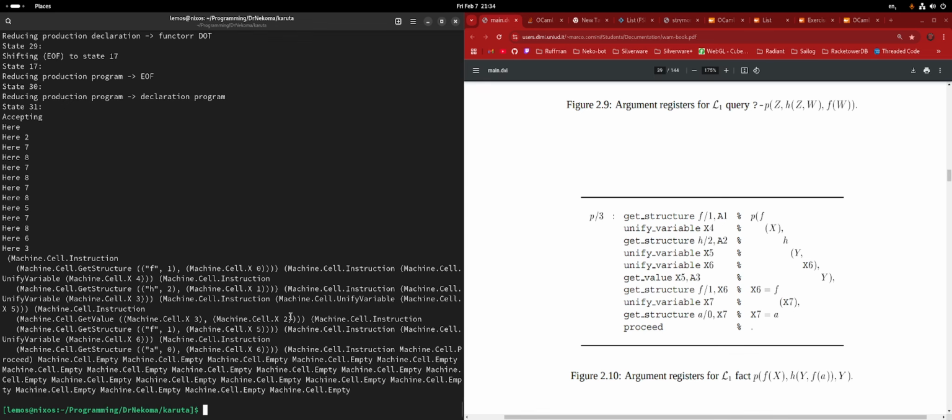Then get structure again, f1, 6, but our 6 is now 5. Okay, that's correct. Then unify variable x6, it's 7 there, it's okay. But this needs to be on the A as well, and then we have a proceed. I think this is correct.